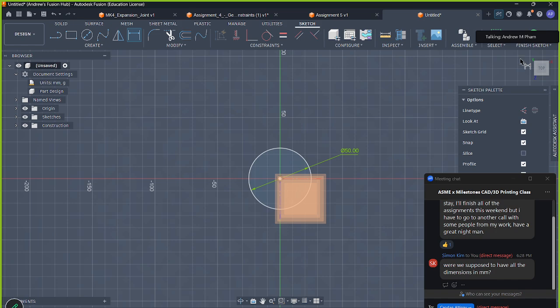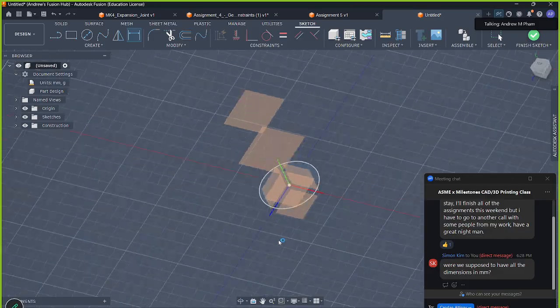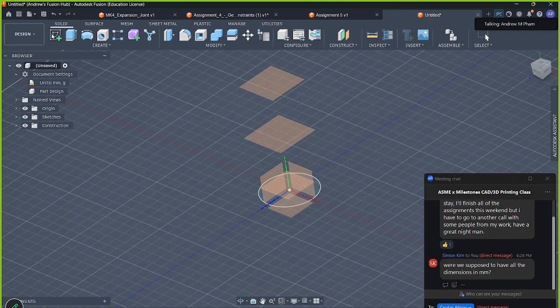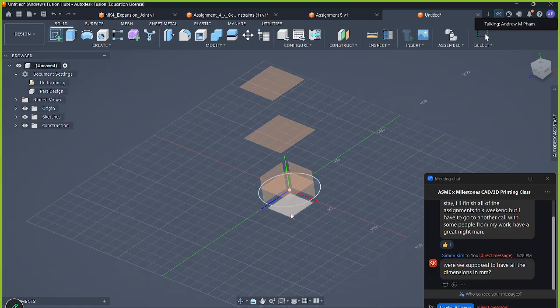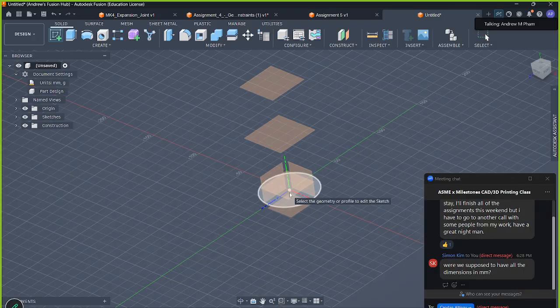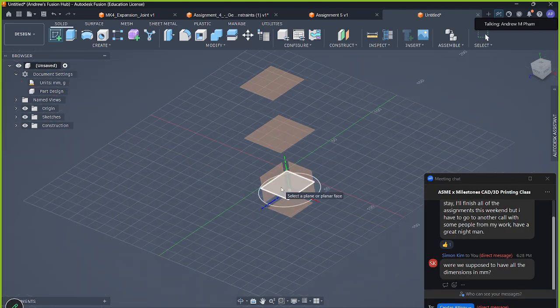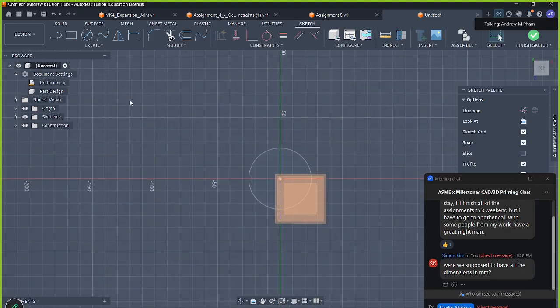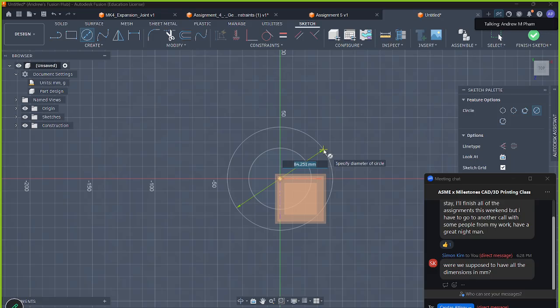So that looks good. It's fully constrained, right? It's white or black if you have the light theme. I'm going to create another sketch, but instead of selecting this plane that we just were on, we're going to select a different one. So I'm going to do the one that's just above it. I'm going to draw another circle on the origin. This time I'll make it a little bit wider, maybe like 80.